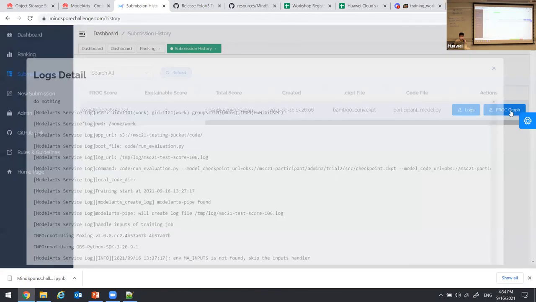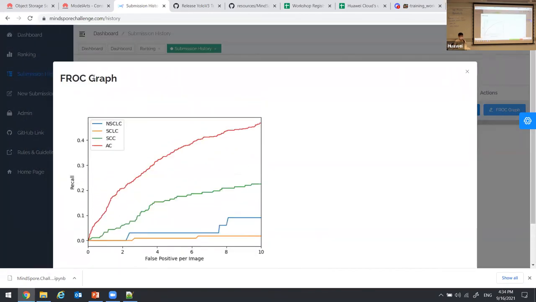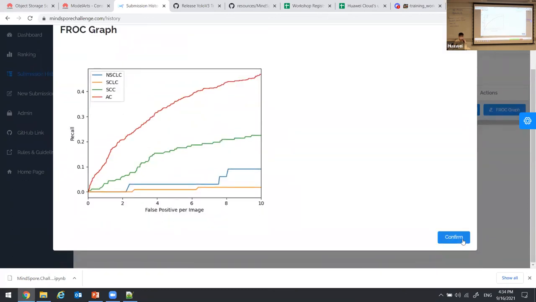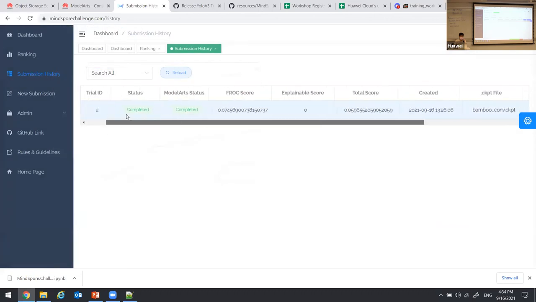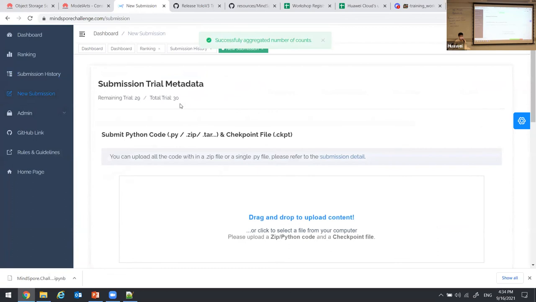And then you can also check the rank, the scoring. We'll draw a score for the FROC accuracy. Okay. And then now we can also create a new submission.